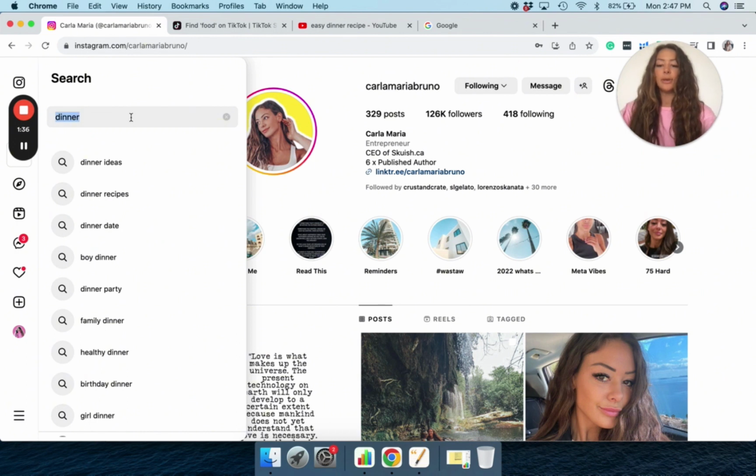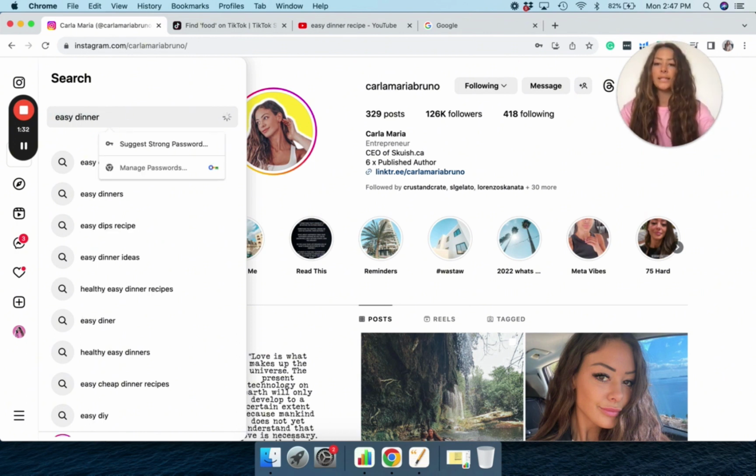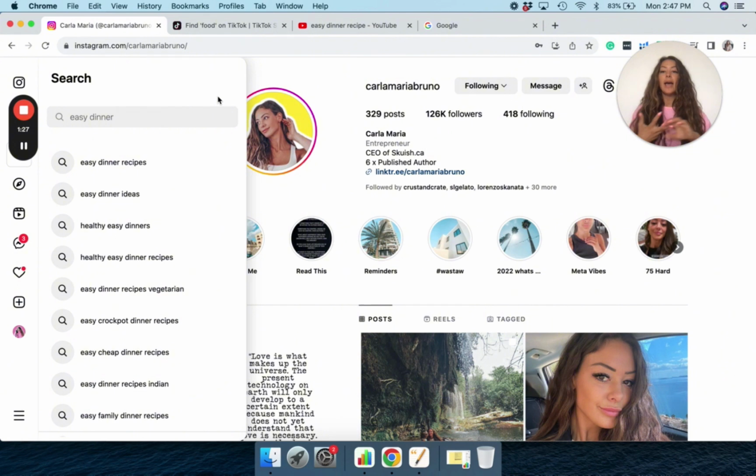If I were to go even deeper and say easy dinner, let's see what pops up. Easy dinner ideas, healthy easy dinners, healthy easy dinner recipes. As you can see, I would be taking all of these keywords and compiling a list, either in your notes or with pen and paper or what have you. I would be writing all of these keywords that pop up in my notes, because later when I'm creating my scripts or my captions or my bio, I want to be using these keywords in the content that I create.